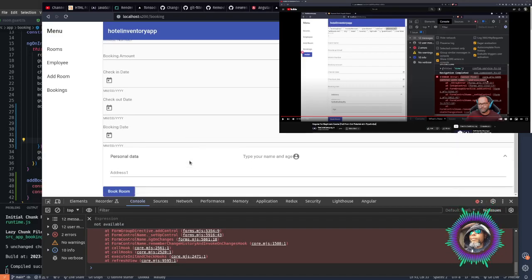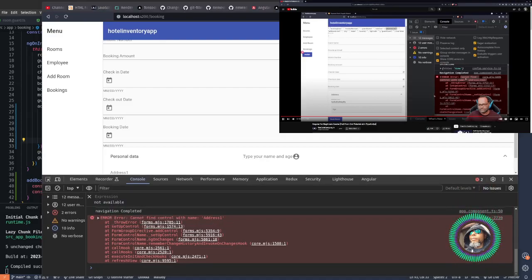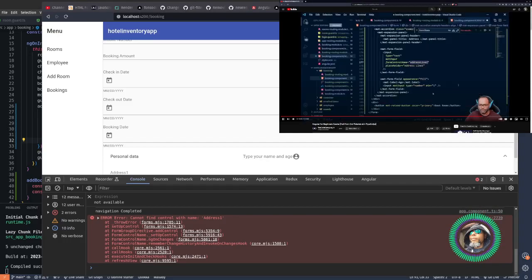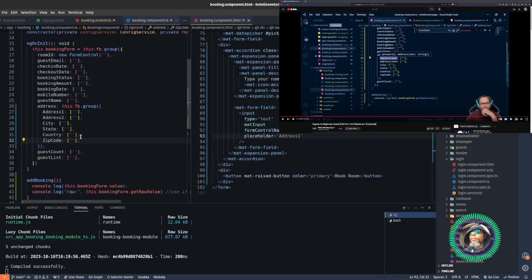All right, so that's cool. So yeah, address 1. It's having an issue: cannot find control with name address 1. The error says I cannot find this control, but you might be wondering, this particular control does exist here. Wait, did I see that? Booking component. Okay, how is it not available?